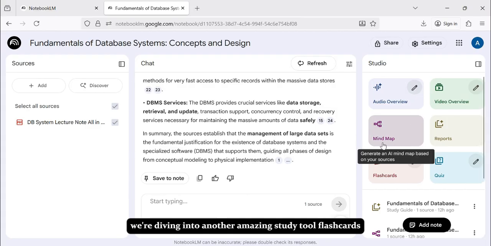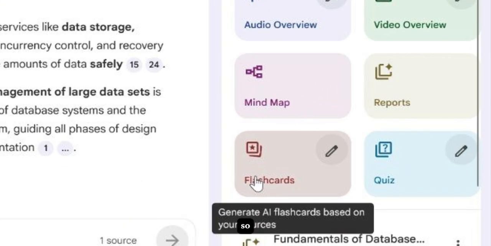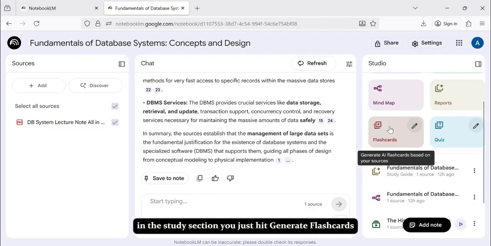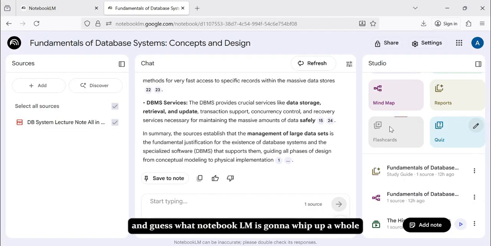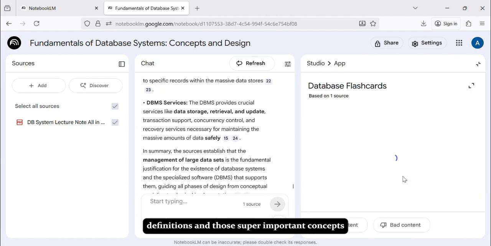We're diving into another amazing study tool, flashcards. So, in the studio section, you just hit Generate Flashcards, and NotebookLM is going to whip up a whole set of digital flashcards from your notes, instantly. It pulls out all the key terms, definitions, and those super important concepts.